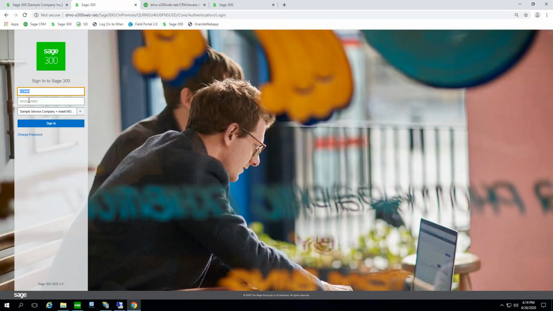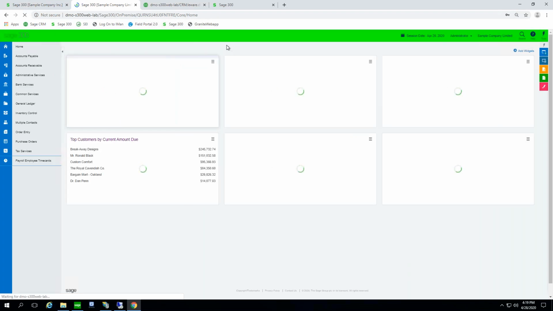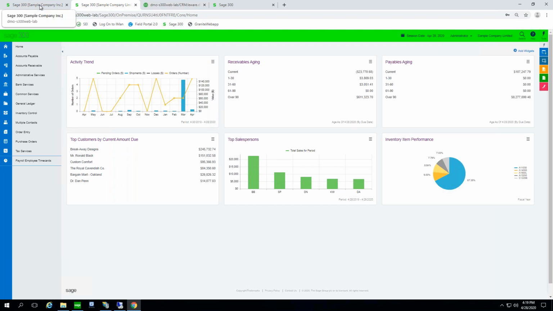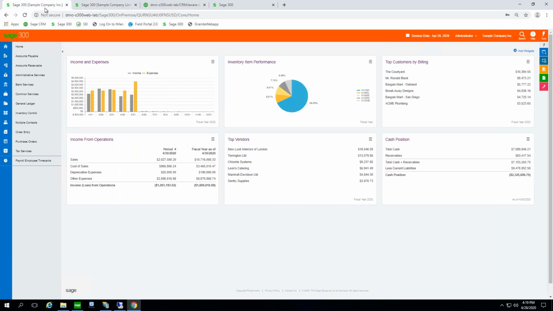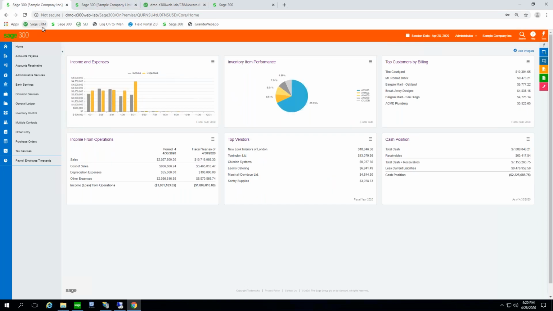If I log in here and change this to Sample Company Ltd, you can see that I can sign in, and now I've got a green. I may not have picked these colors, but they're polar opposites, and I just want to show you in the demonstration that you can choose this, and very quickly you can identify what company you're in. Not only can you tell it's Sample Company Inc. with the text that's here, or Sample Company Limited here, but now you can tell by the color. That's new in the 2020 release.